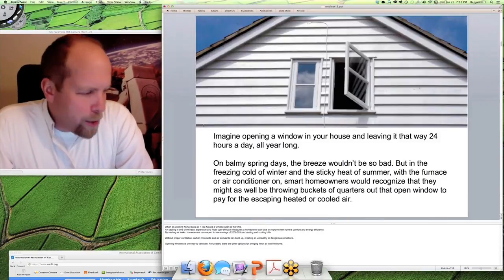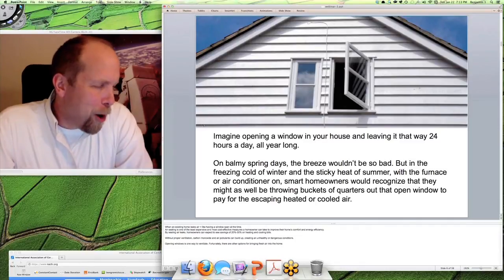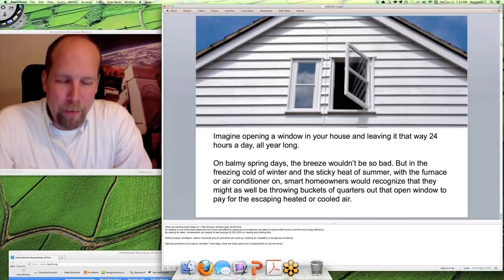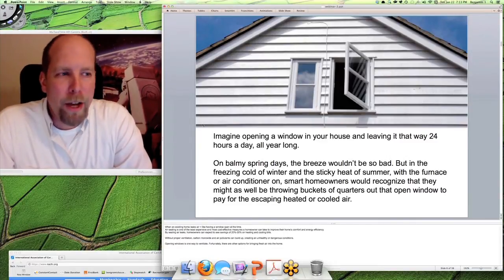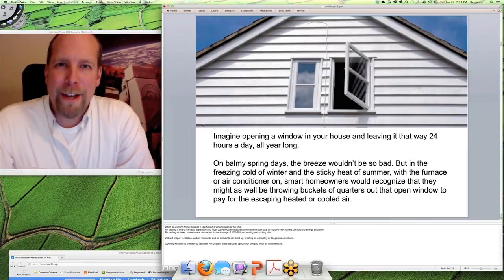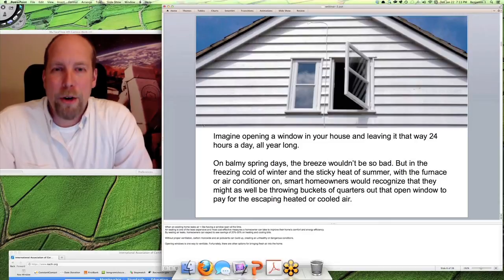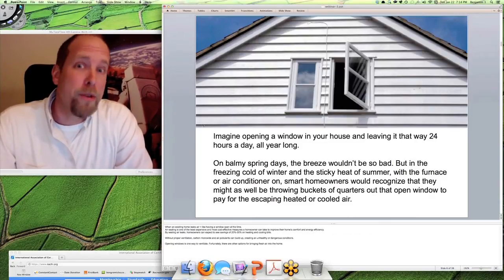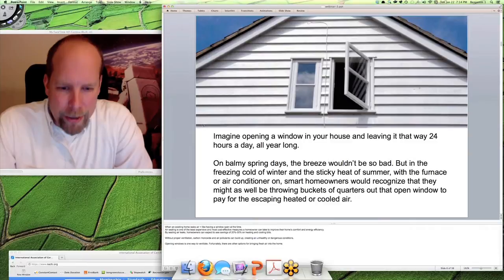Imagine opening a window in your house and leaving it open 24 hours a day, all year round. Some existing homes that we inspect, and we know that out of the 117 million homes, 80 million of them were built around 1980, 85, before modern energy codes. So most of the homes that we inspect are not sealed. So it's a great opportunity for a lot of inspectors around the country to provide really great, valuable information to their clients.